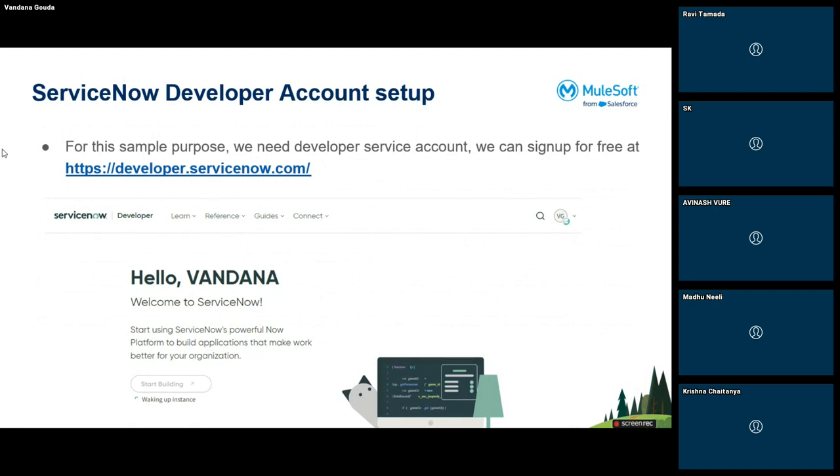The first step is the ServiceNow developer account setup. For this sample purpose, we need to log in or sign up for a ServiceNow developer account. We can sign up for free at https://developer.servicenow.com. So we need to log in at this particular URL. Once you log in, you will get a screen like this.